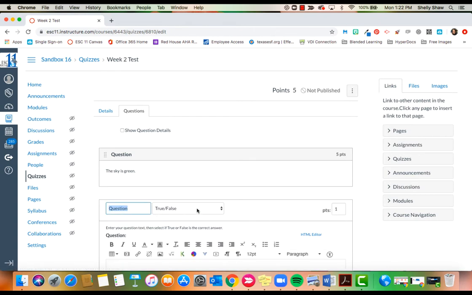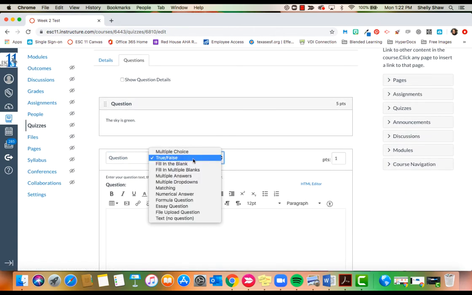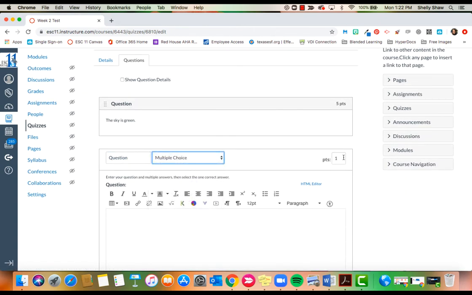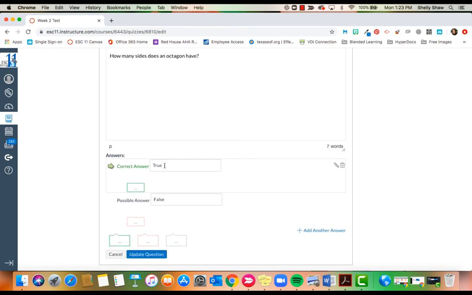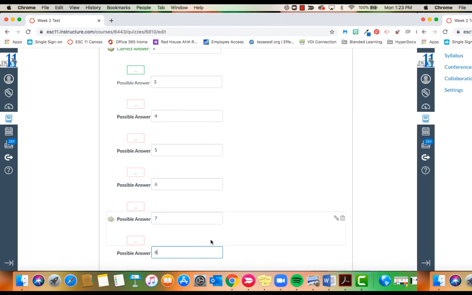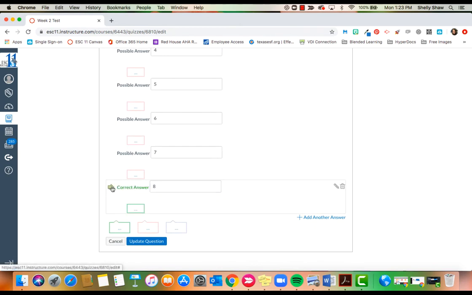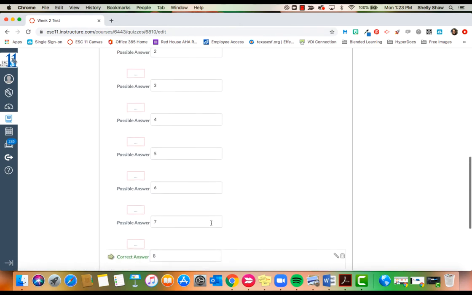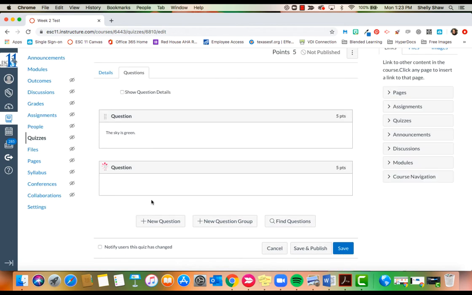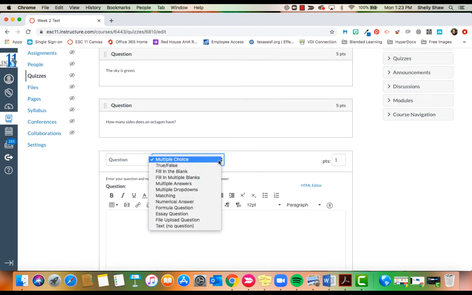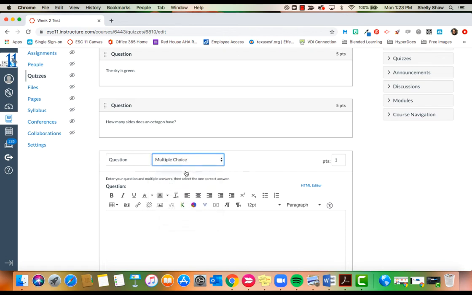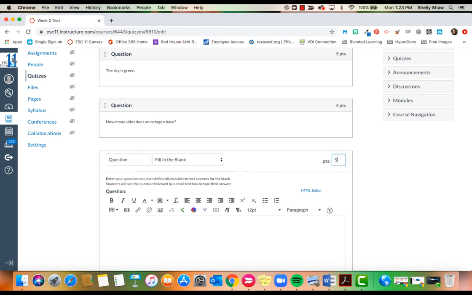I'm going to add another new question. This time I'm going to do a multiple choice question, and I'm going to make this worth 5 points as well. Okay, now that I've typed my question, I'm going to type in some answer choices and mark that as the correct answer and update my question. Next, I'm going to add a fill in the blank and make that worth 5 points.